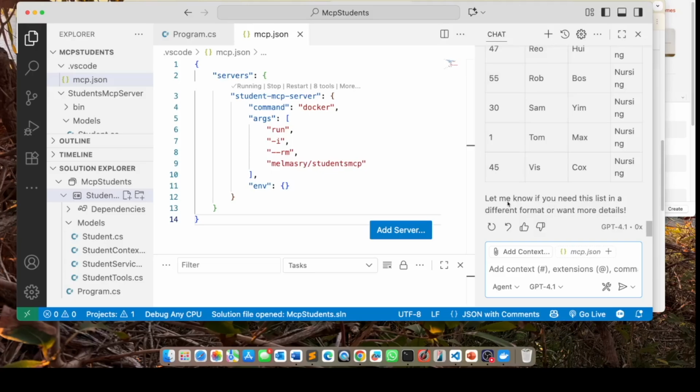What have we done so far? We have created an MCP server that ran locally. Then we deployed that MCP server to Docker Hub. The final step is to consume this MCP server from a command line application.